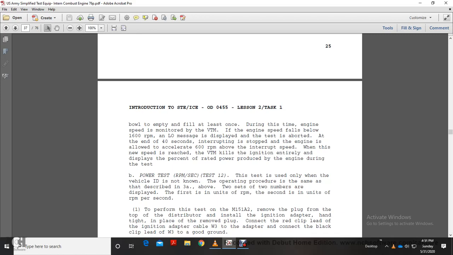If the engine speed falls below 1,600 RPMs, a low message is displayed and the test is aborted. Then at the end of 40 seconds the interrupt stops. The engine is then allowed to accelerate to 600 RPMs above the interrupted speed. When this new speed is reached, the vehicle test meter kills the ignition entirely and displays the percent rated power produced by the engine during the test.